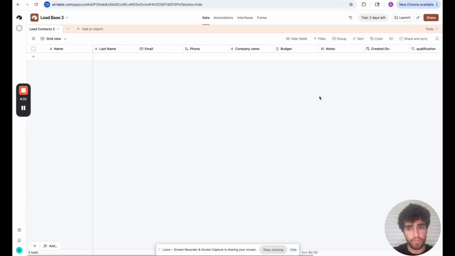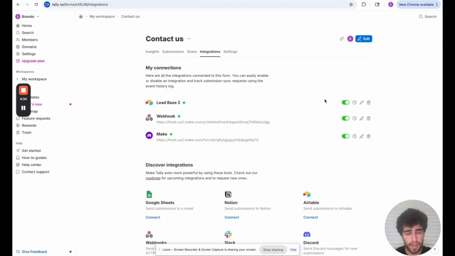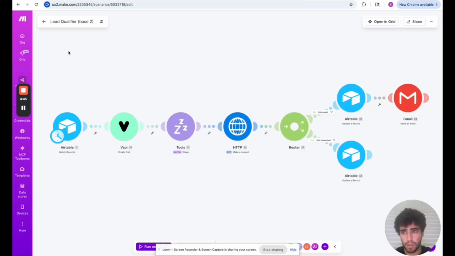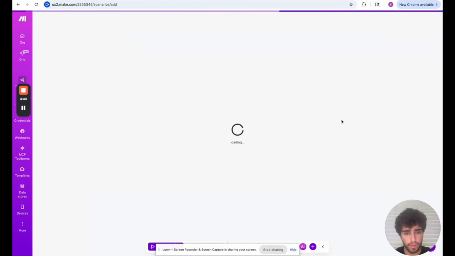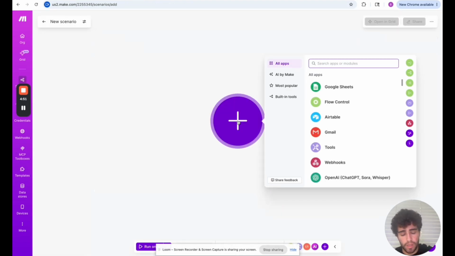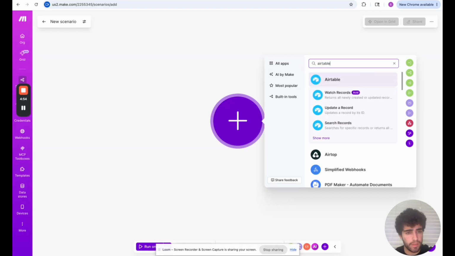After we have done Airtable, you go back to Tally, and as I showed you, you can connect with Airtable. Make sure that you're choosing the right project. In this case, it's lead base 2, and we know that's connected. Great. So we can go to make.com, left bar, scenario, create a scenario, and plus, and we're going to add our first module. As explained in the first video, every time we choose a module in make.com, we have to choose the action that we want the module to do for us. In this case, it's watch records.